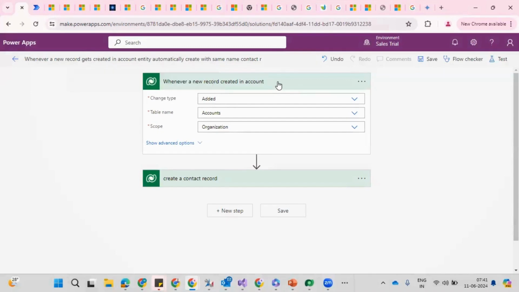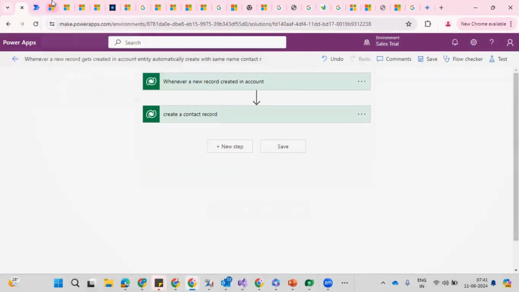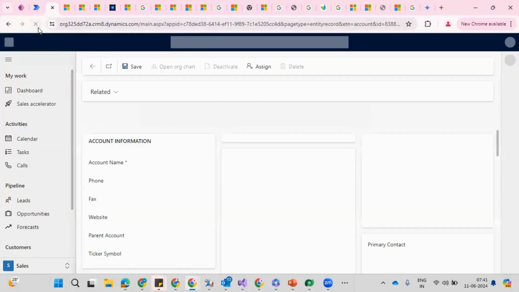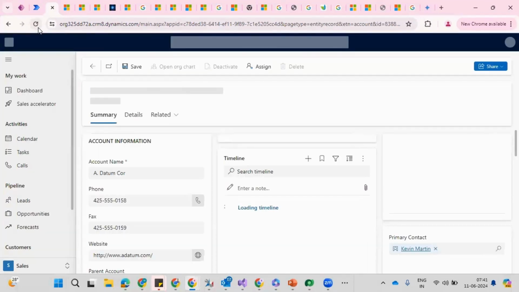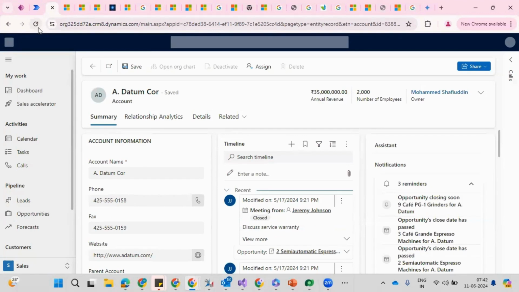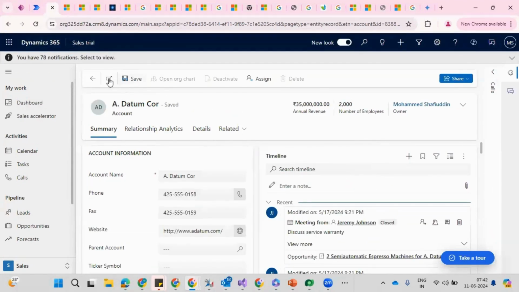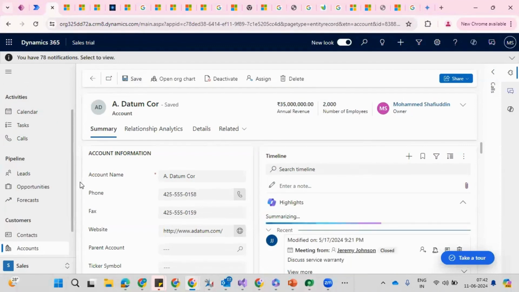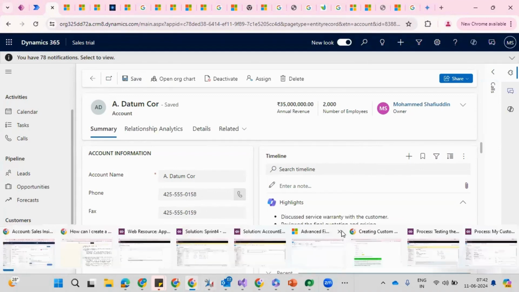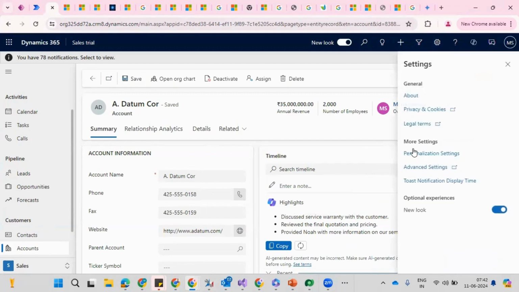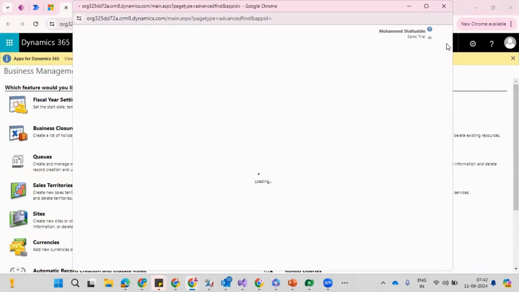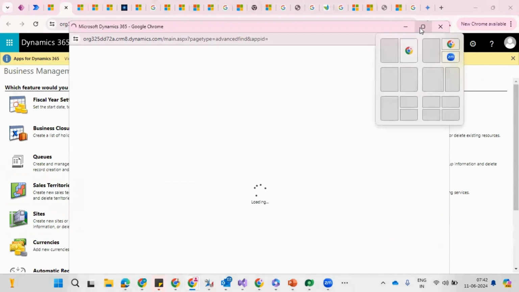Now I will go to the Microsoft Dynamics 365 CRM from Power Automate. Here I am going to Power Automate and refreshing this browser. I will go to the account entity and try to open the advanced find. As you know, advanced settings is there, so click on advanced find.